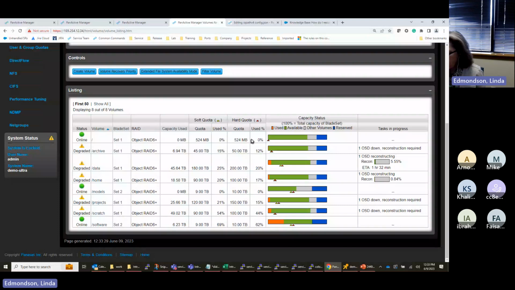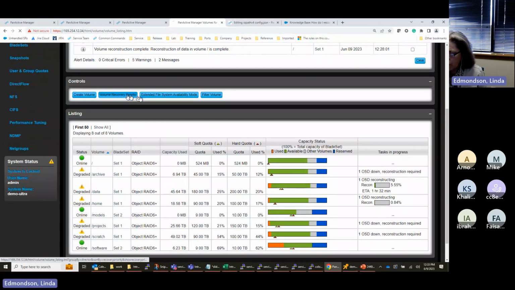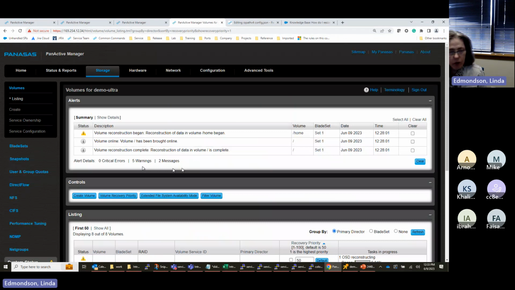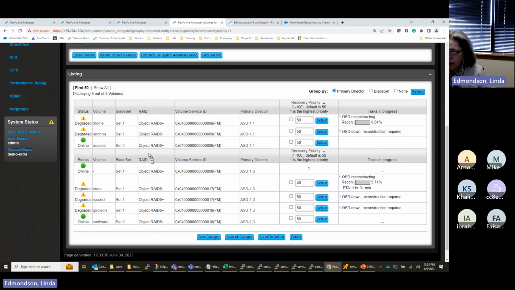Okay. Let's look at volume recovery priority. By default, the root volume always reconstructs first, and it's finished. See, by default, Reconstruction works on, if we have a RAID 5 volume, it should reconstruct first, and it's not for some reason. Oh, that's because I put the recon priority down on data.